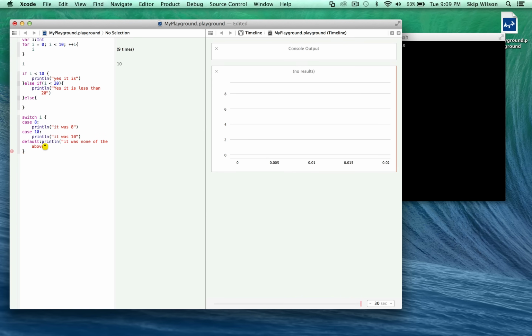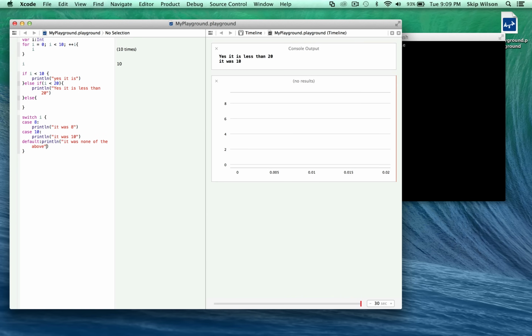Now you don't always have to do this because maybe you can include all of your possibilities, but a lot of times you will put a default statement in there because it's a lot to put all your statements in there in a lot of cases. So in this case, it was 10.